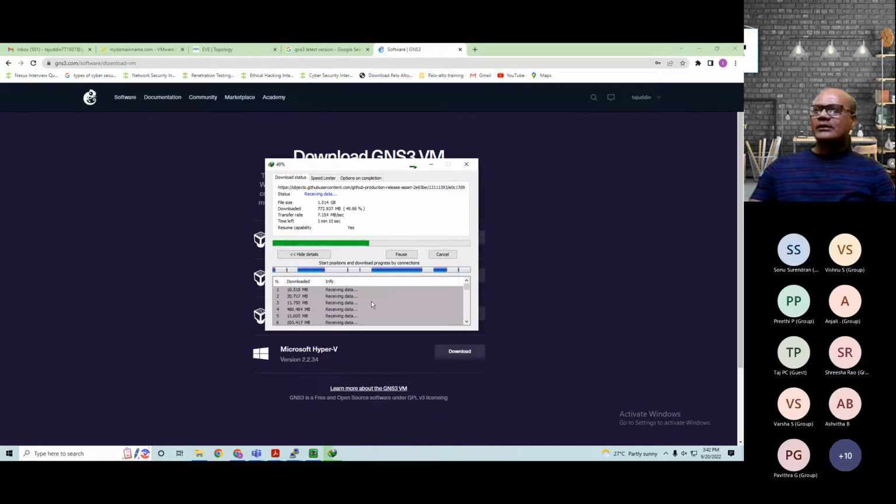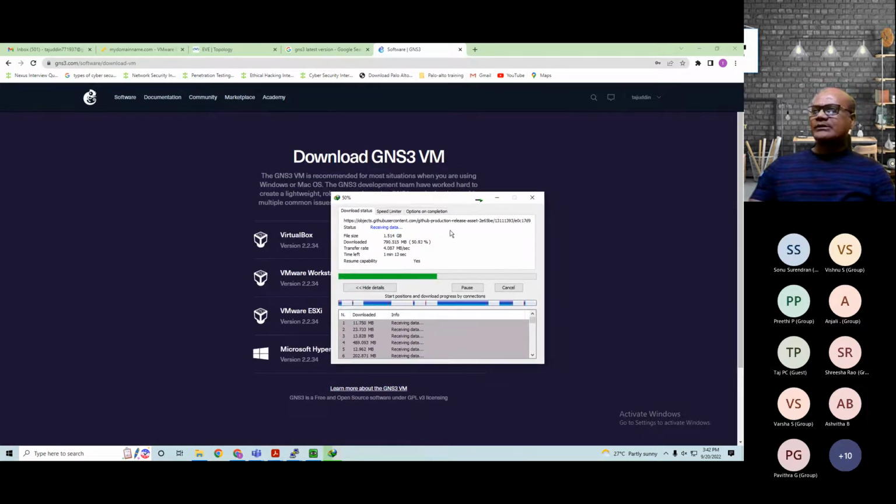Okay, the download has started. You can see it's downloading very fast. The file size is 1.51 GB. This we are going to transfer to the ESXi server, and then we'll install. It will install very fast, don't worry. I think it will take just 15-20 minutes for installation. Then we'll access it from the local host. We can install this on your laptop, guys.